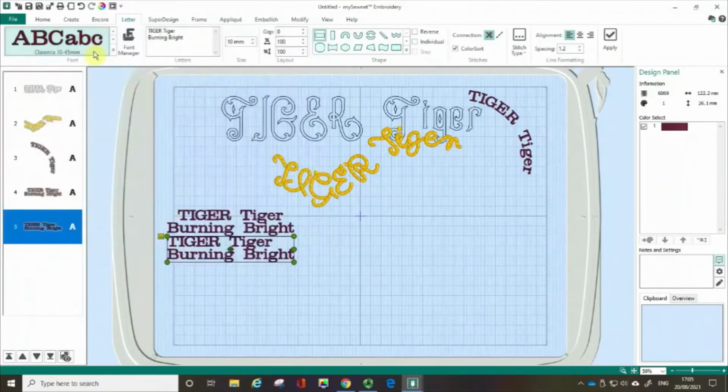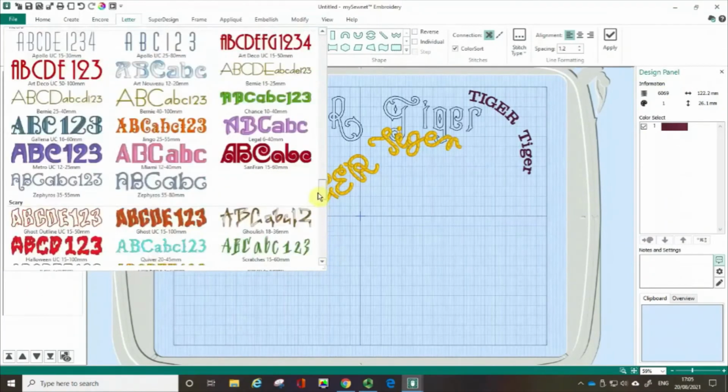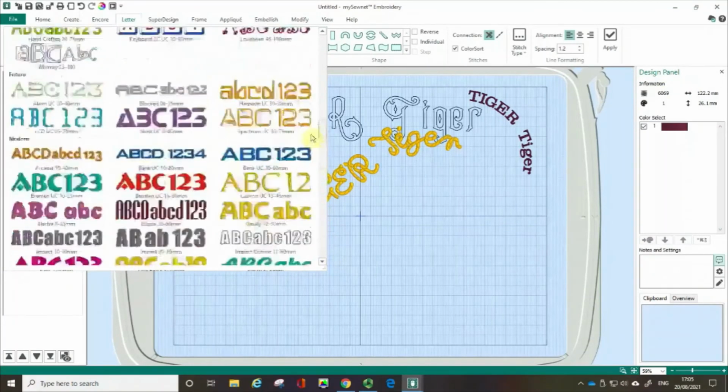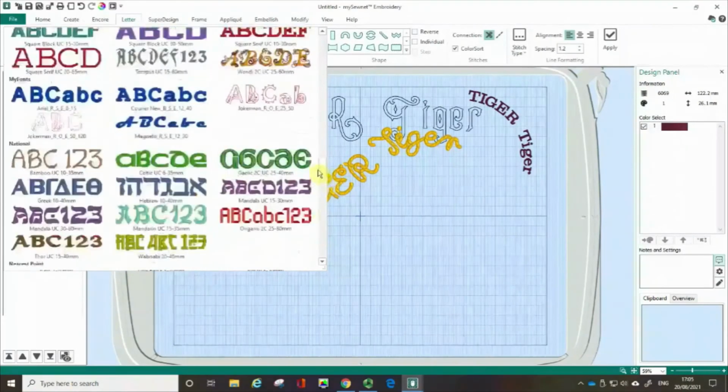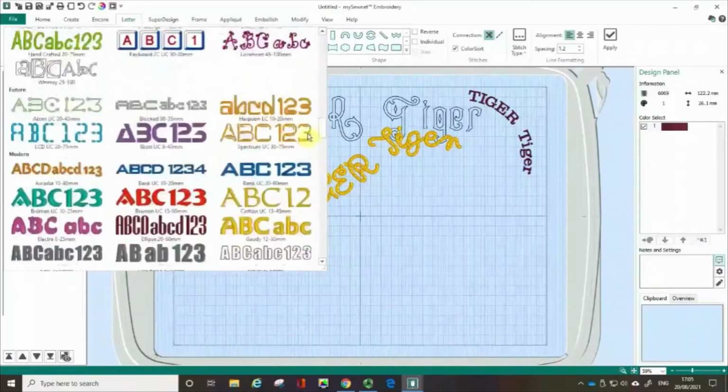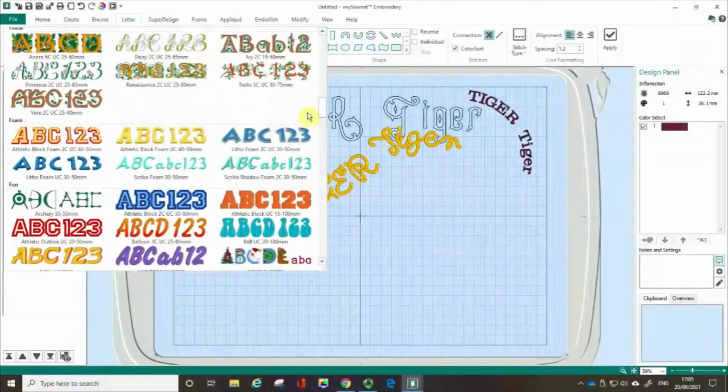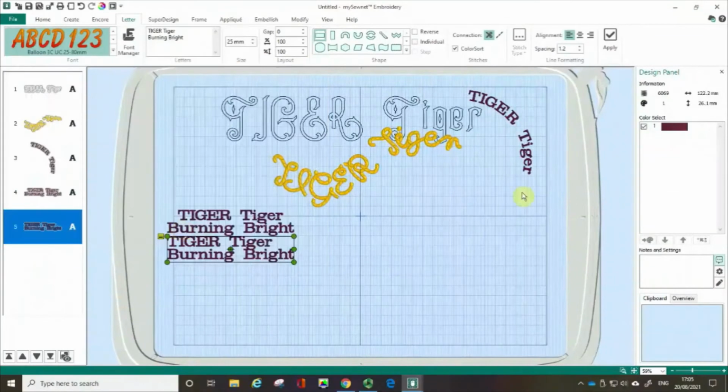So I'm going to go up here onto the pull down and let's choose another font up here, and I quite like this balloon one. Goodness me, where are we? There we go. And it might be you say, well, Karina, that's great. We've got 2 lines of text, but I want 2 lines in a circle. How do we do that? Let me show you. Not a problem.